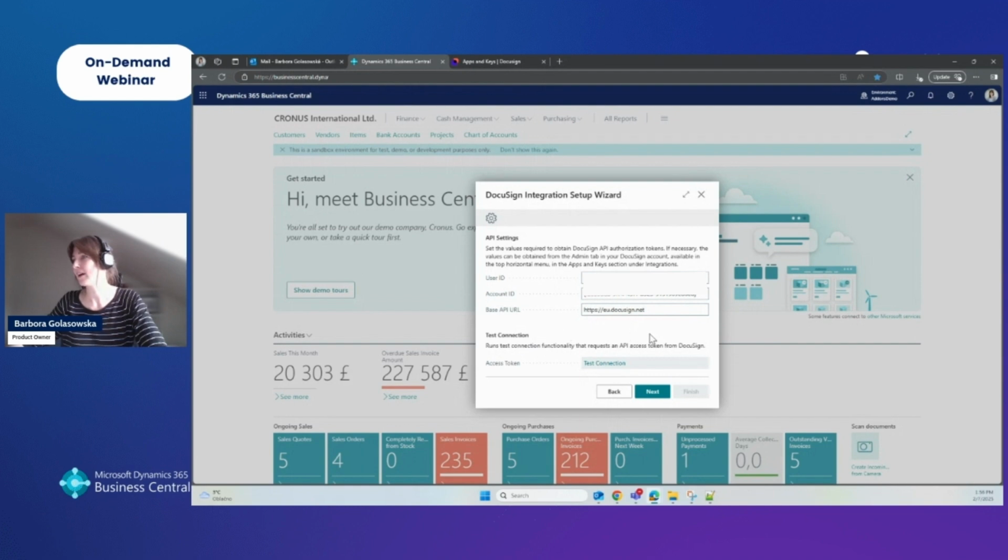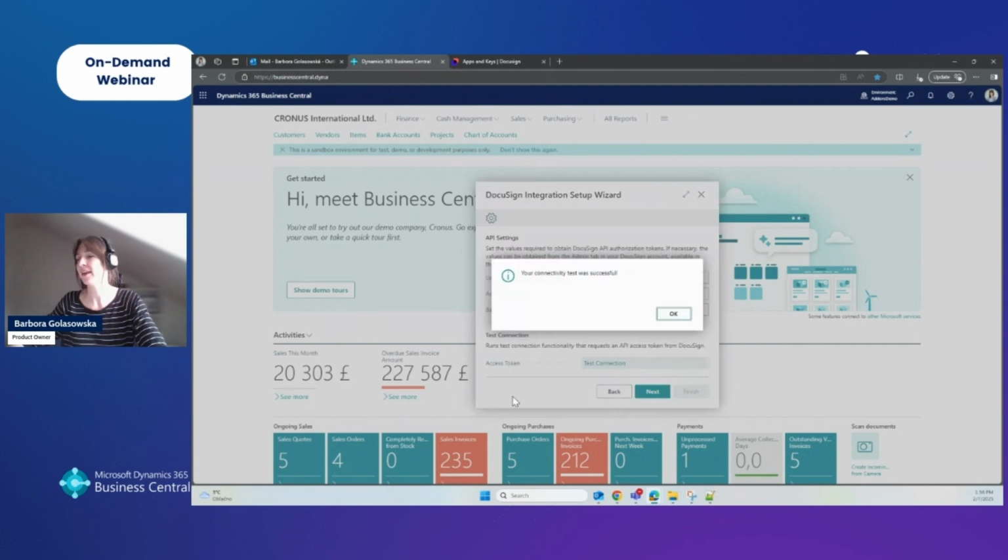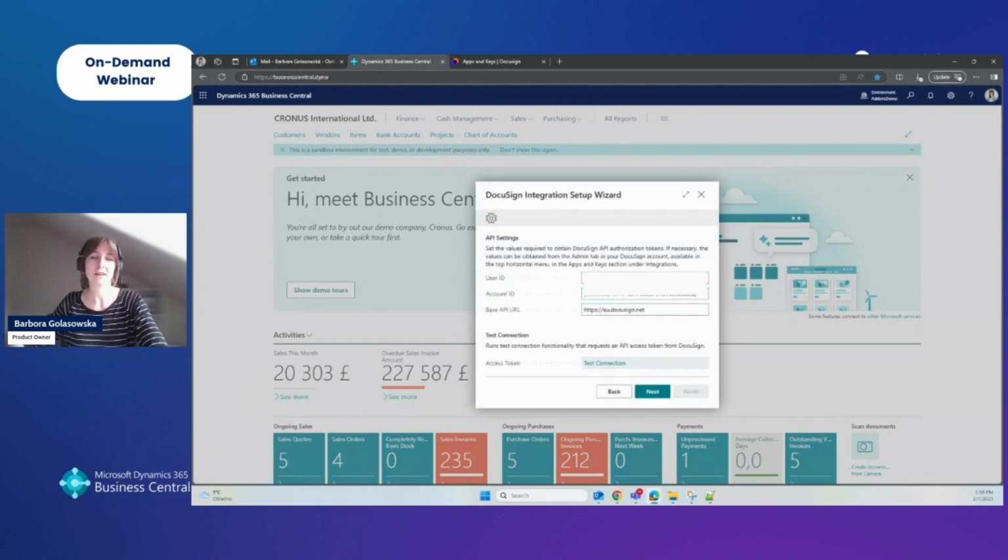So let's move to the testing of the connection. Again, this step is not mandatory, but we recommend you to do it anyway. And that's it. You're ready to start using DocuSign and send your first envelope.